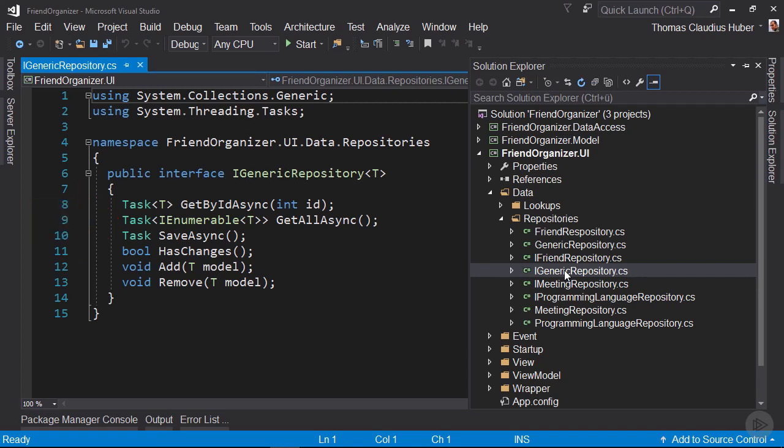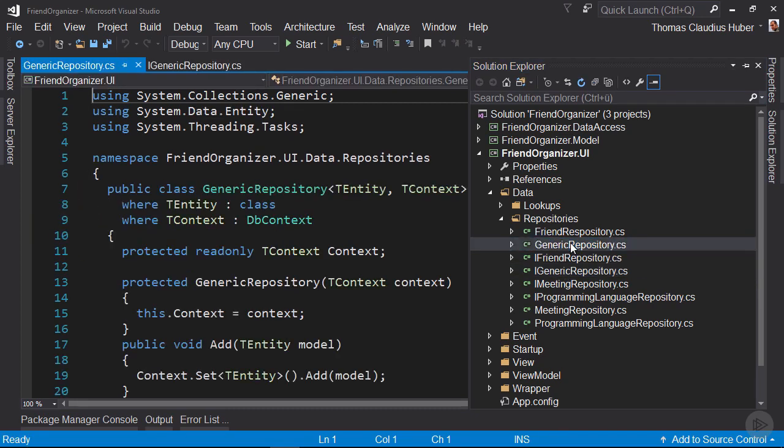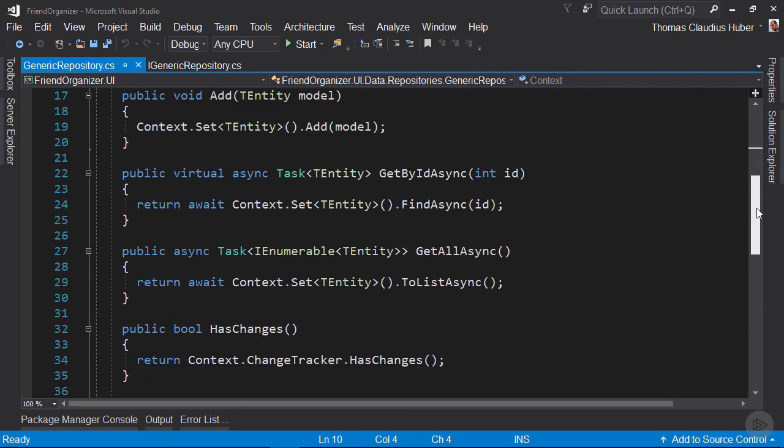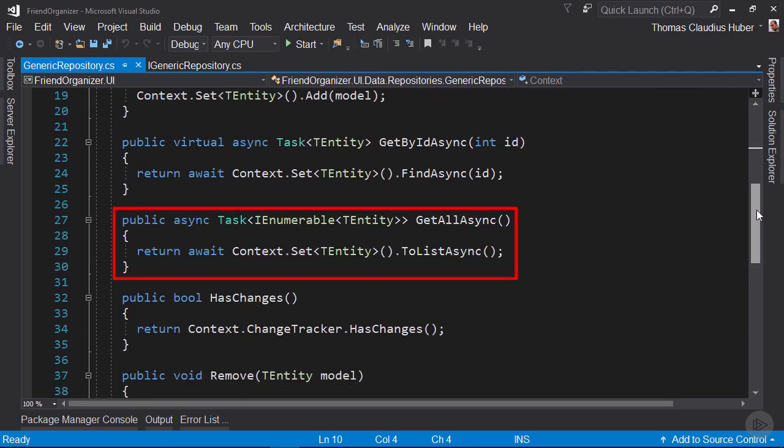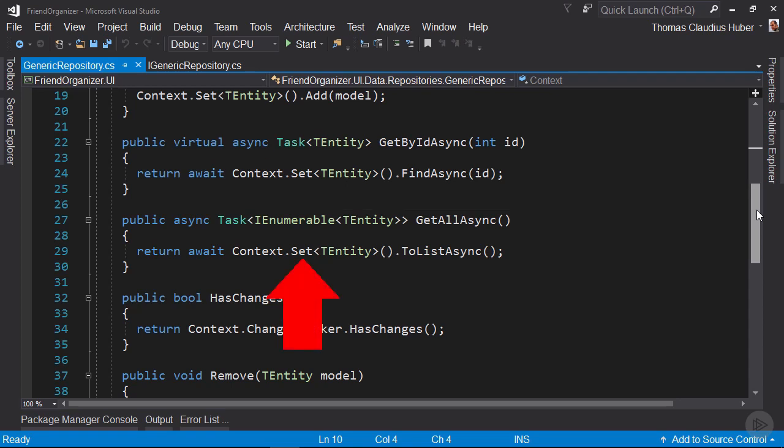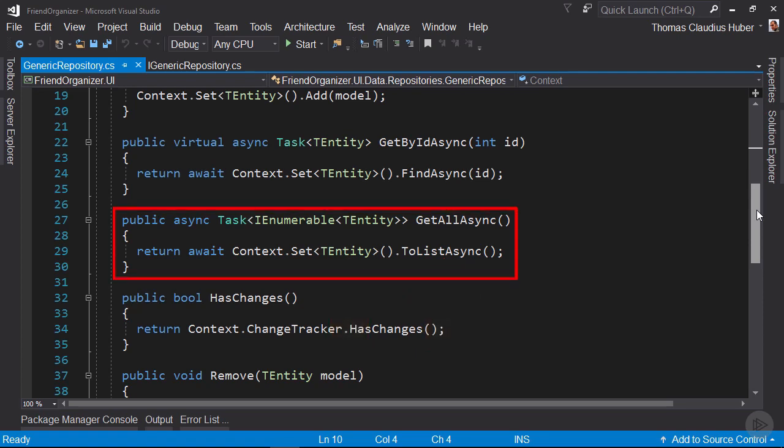I have implemented this method in the generic repository class. When I scroll down, you can see this new method here, GetAllAsync. It just uses the DbSet from the DbContext and it calls ToListAsync to return all the items for this entity. Now this method is available on all the repositories in our Friend Organizer application.